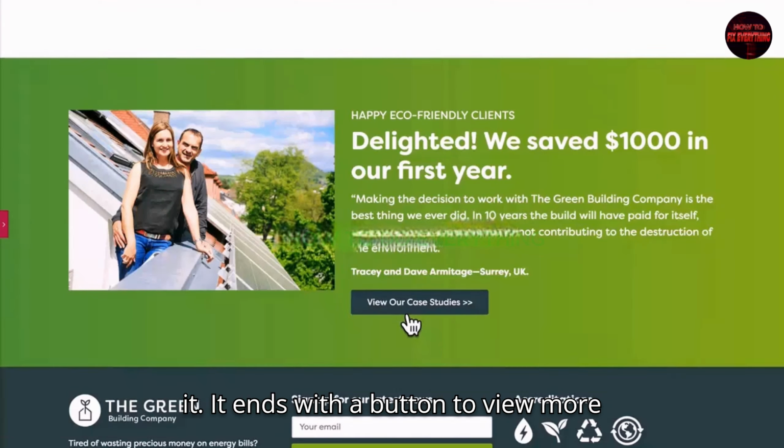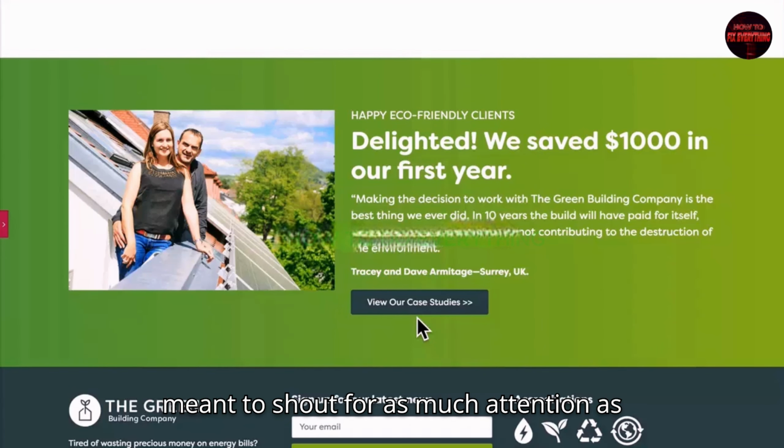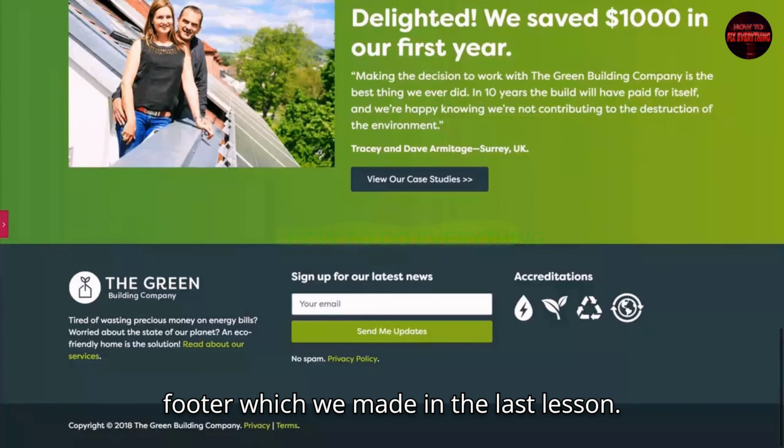It ends with a button to view more case studies. A button because it's more obvious than a text link. But I haven't made it our contrasting orange colour. I've just made it dark grey. It's not meant to shout for as much attention as the main call to action. And finally, the footer, which we made in the last lesson.